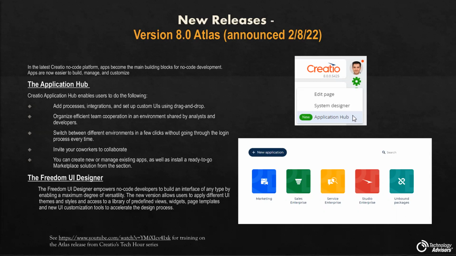The application hub enables users to add processes, integrations, and set up custom UIs using drag and drop. You can organize efficient team cooperation with a shared environment by analysts and developers. Switch between different environments in a few clicks without going through the login process every time. Invite coworkers to collaborate. You can create new apps or manage existing apps, as well as install a ready-to-go marketplace solution directly from the section.